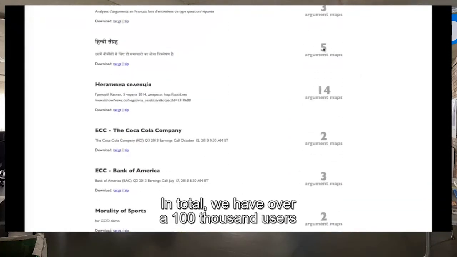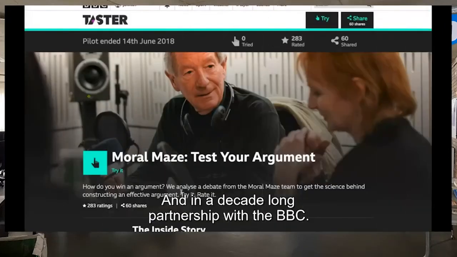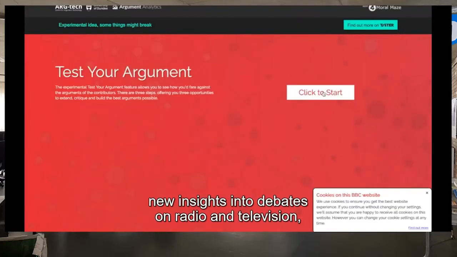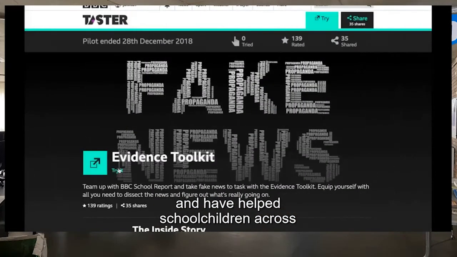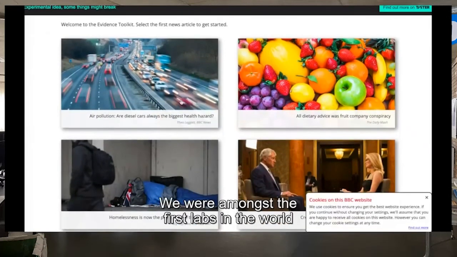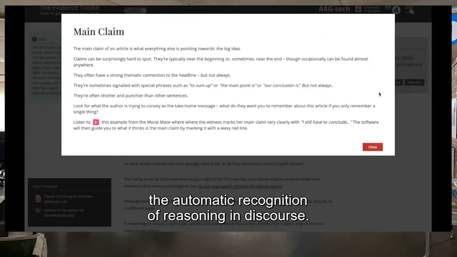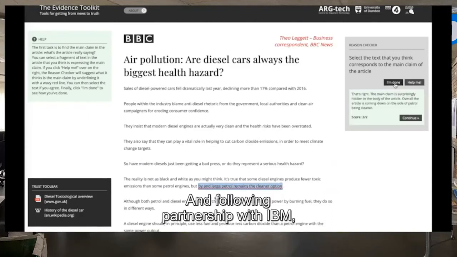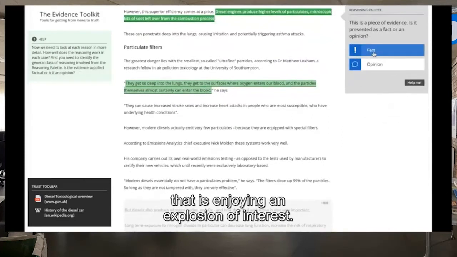In total, we have over 100,000 users of our software in 80 countries, and in a decade-long partnership with the BBC, we have also helped audiences gain new insights into debates on radio and television, and have helped school children across the UK identify fake news. We were amongst the first labs in the world to tackle the task of argument mining, that's the automatic recognition of reasoning in discourse. And following partnership with IBM, we are now leaders in this research area that is enjoying an explosion of interest.